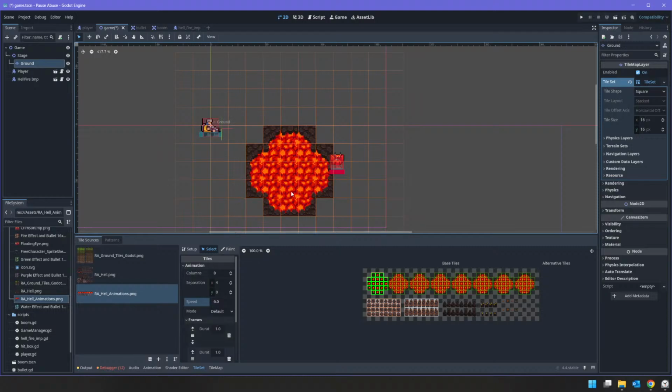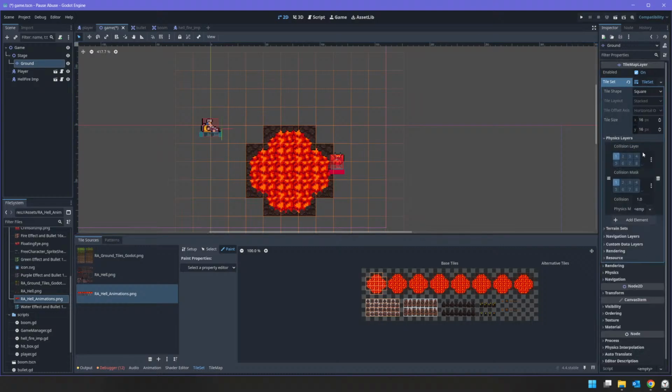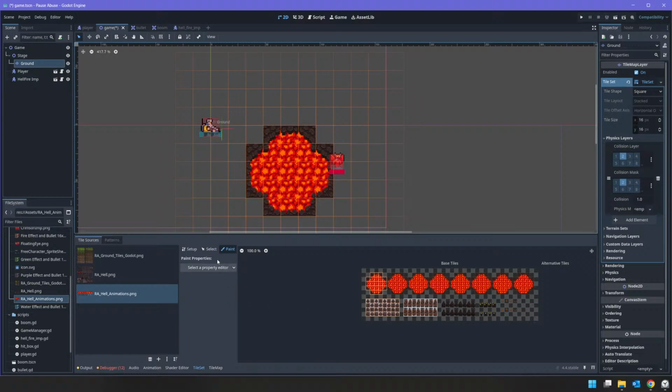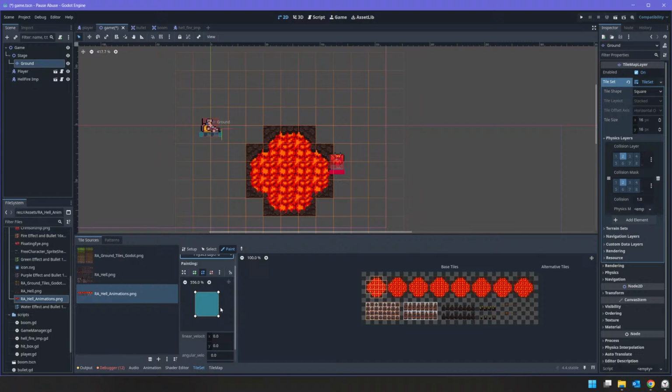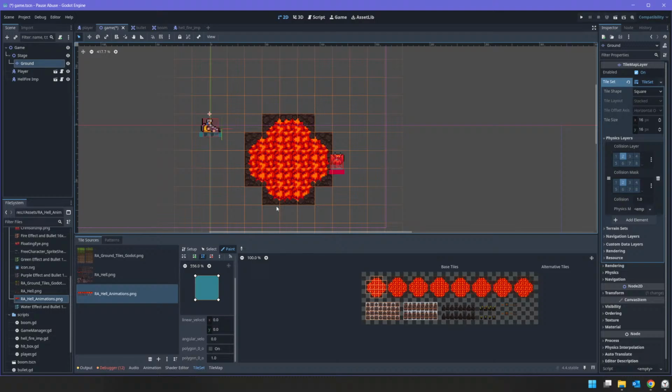Do we want to keep bad guys or good guys out of it? I don't. Yeah, let's add that. Let's paint in our physics. Oh, we gotta go back to our tile set. Physics layer, add layer 1, layer 2. Yeah, we'll add both of them. We'll just add layer 2. Okay. And then let's go here, physics layer. And oops, didn't want to do that.